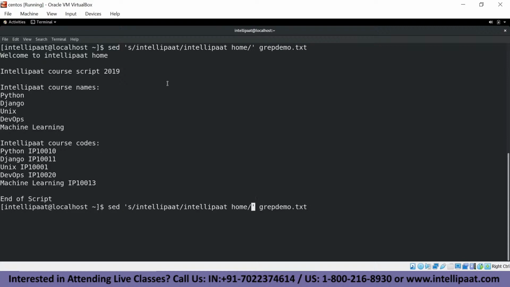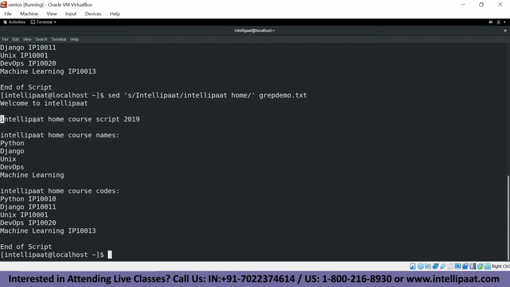Let's do the same command with a capital I over here. You can see every single Intellipaat with the capital I changed to Intellipaat home. But if we cat this file, grep demo, you can see here the changes have not been made in the file. As I was telling you, that is the purpose of sed.